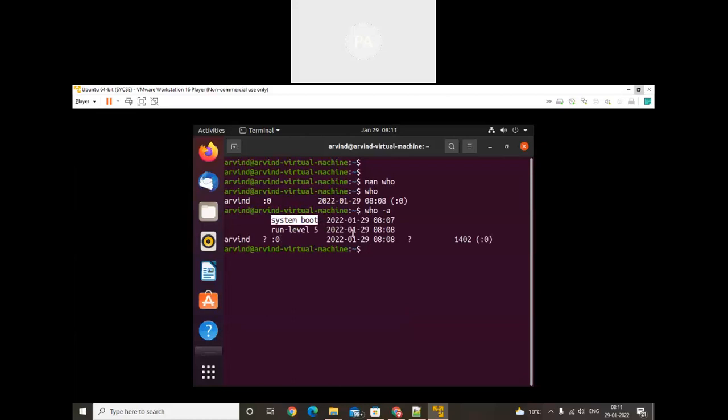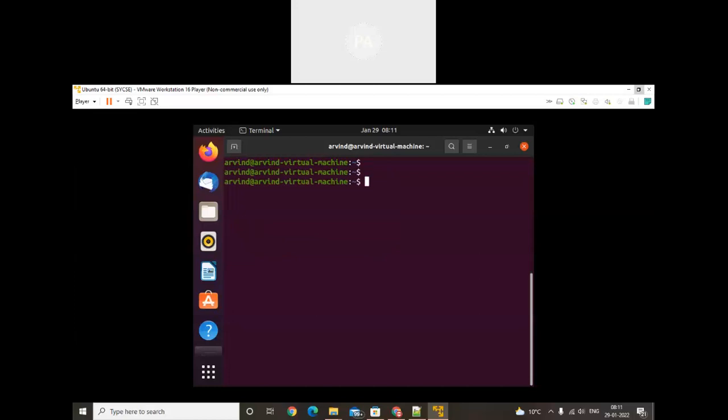And at 8 o'clock, the run level file will be executed. And now from 8 o'clock, the user Arvind is logged into the system. So like that, if you want to get full details, if you feel I need full details, then just use who hyphen a. Get the details like that. You need to understand this one.